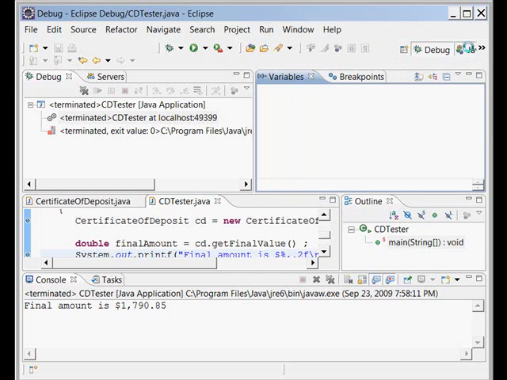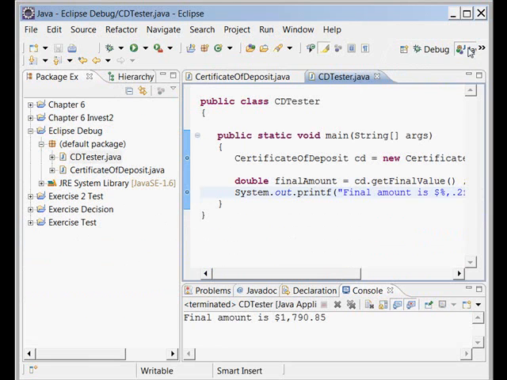Okay, here's what we've done. We've gotten to inspect all the variables in certificate of deposit and CD tester as the program ran. We can then determine whether or not we have any issues. So that's it. Why don't you try it and see if you can do the same thing and debug your Java programs.